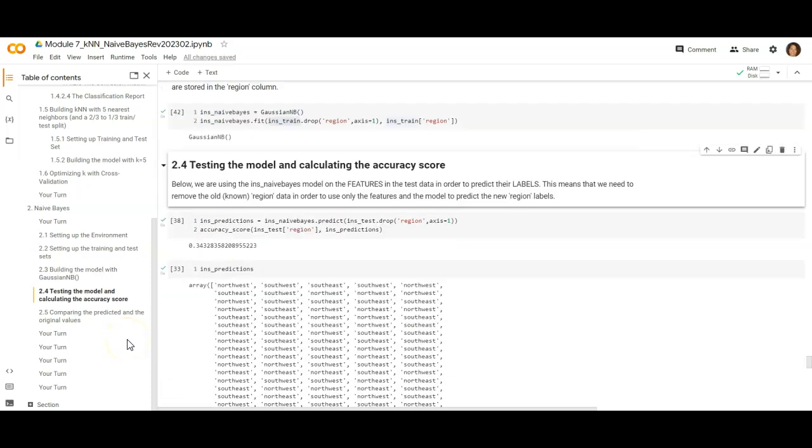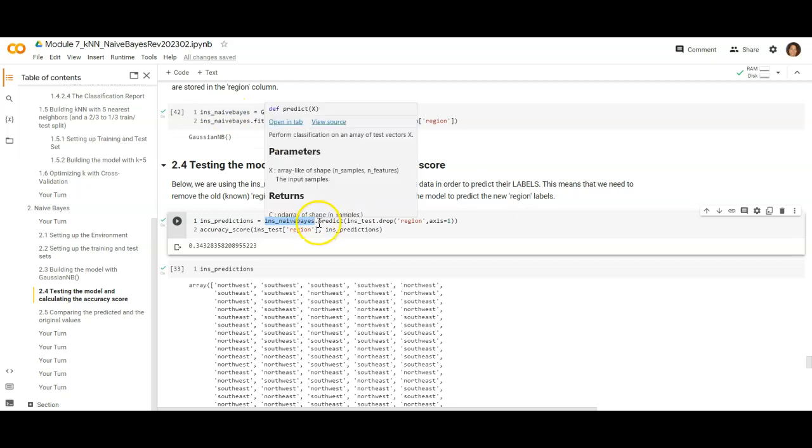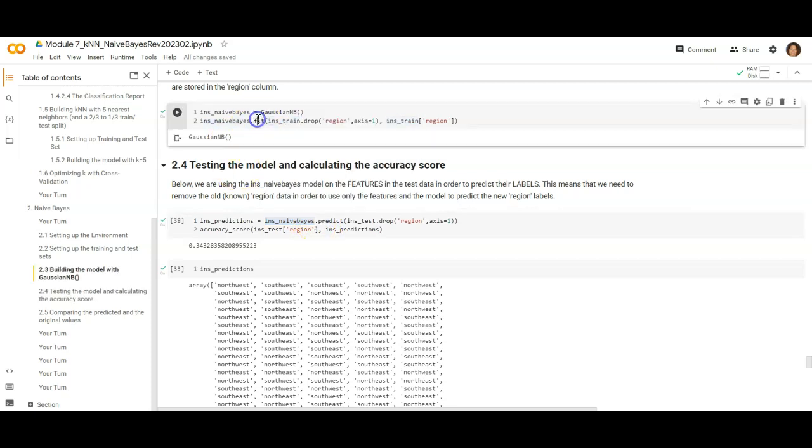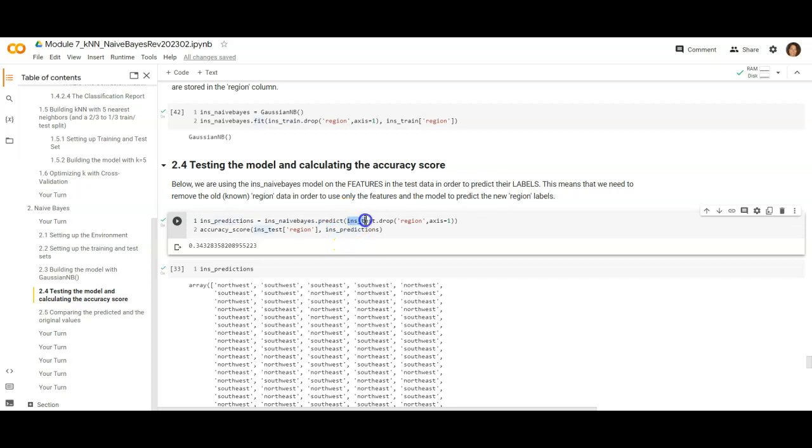And now we're going to do exactly what we did with our k-nearest neighbor. We're going to calculate our y-pred, which means we're going to calculate our insurance predictions by using our insurance naive Bayes model that we've built up here. But we're not going to fit it this time because we've already fitted it. We've already trained it. This time we're going to use it. So this means we're going to use .predict. And we're going to use our insurance test data frame.